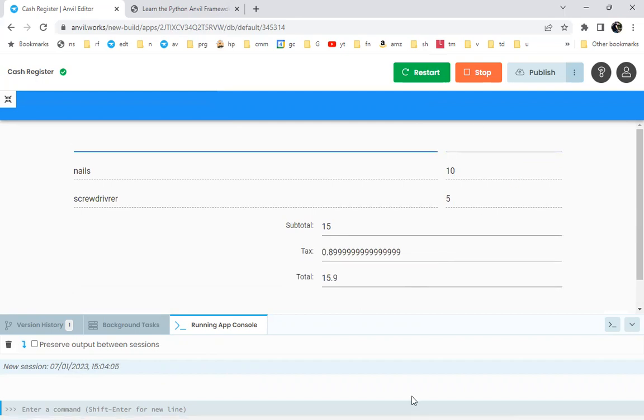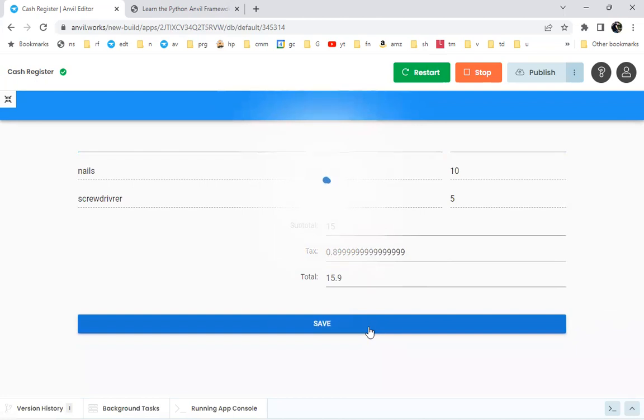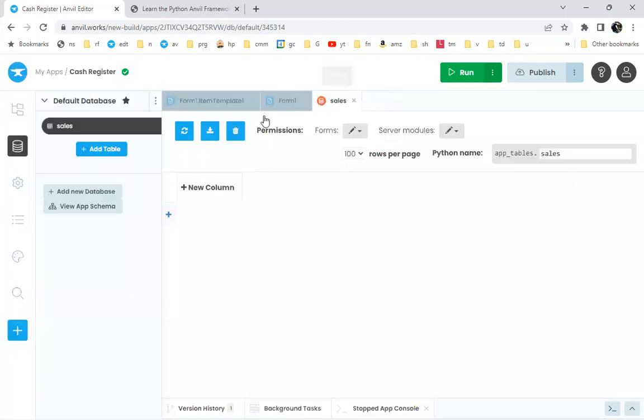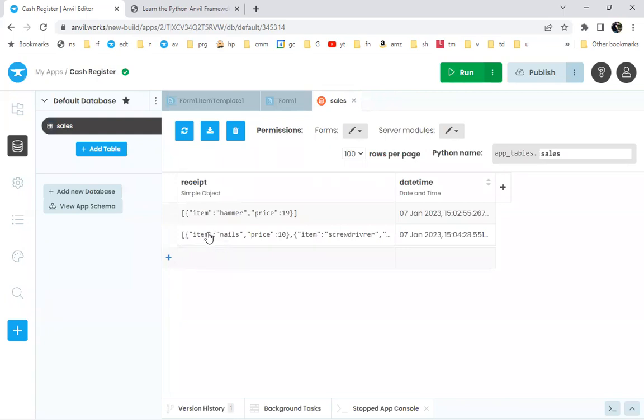And then this time, let's hide our console, click the save button, gives us the save message. Let's look at the data table. And for that transaction, you can see now we have 2 dictionaries saved in one list. Item set to nails, price of 10, and screwdriver set to a price of 15 on the current transaction date. Okay, so now we've got some information in the database.